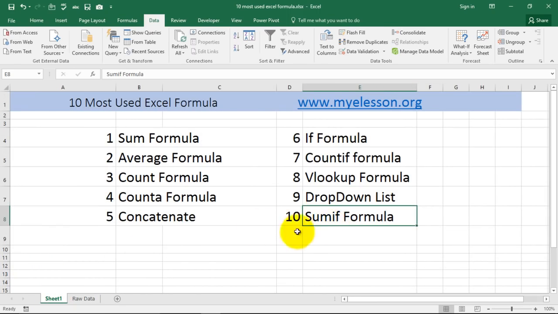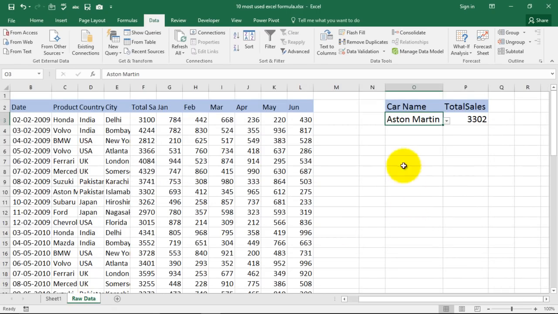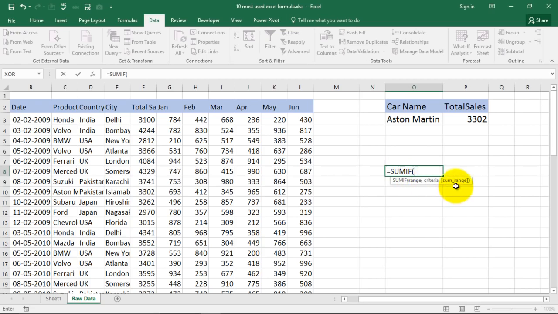And the SUMIF formula. This is very, very important. Now a SUMIF formula says that based on a condition you can get a result. Say for example, is equal to SUMIF. It says range, criteria, sum range. Say for example, I want to find out the total sales for just BMW from this range.